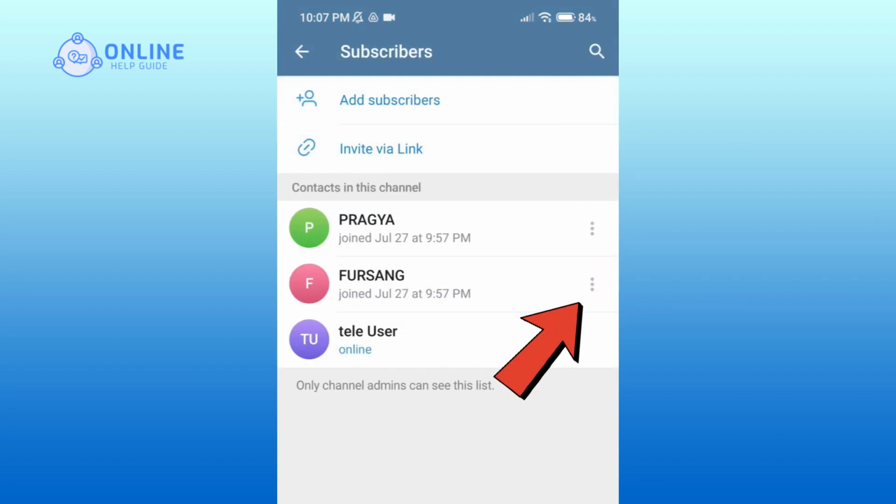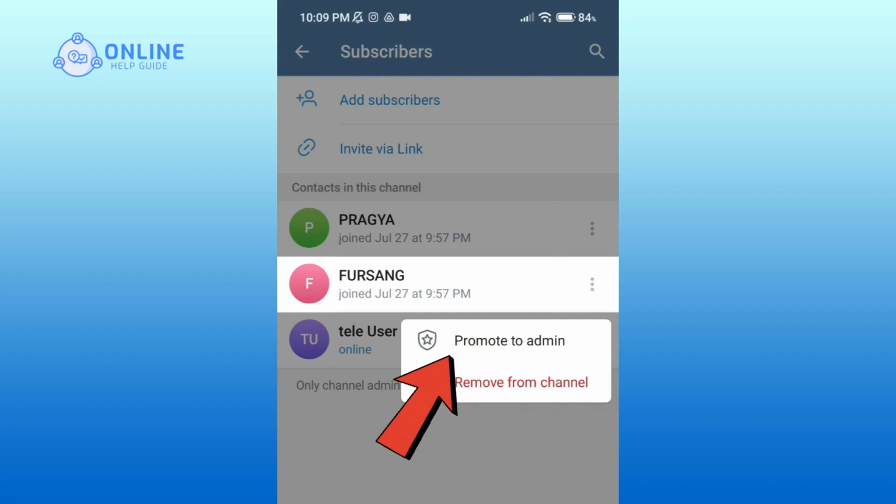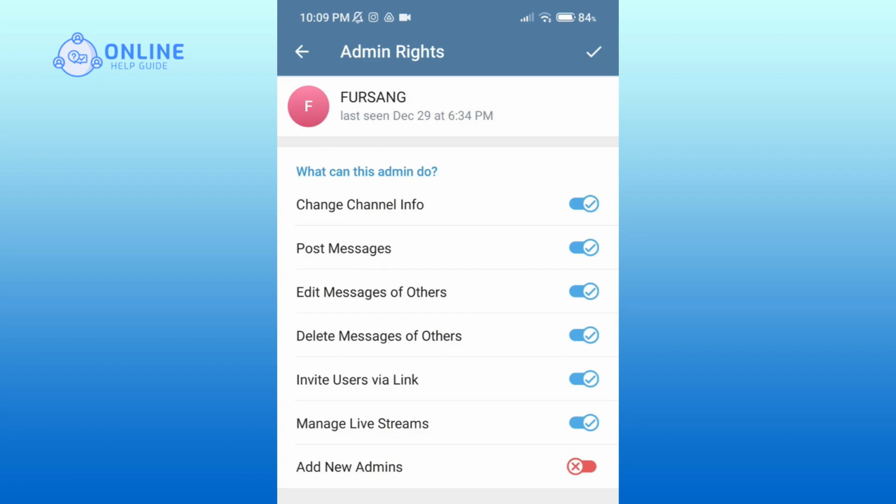Click on the three vertical dots beside the name of the person you want to make admin. Here you can see the promote to admin option. Click on it. Then simply tap on the right button.